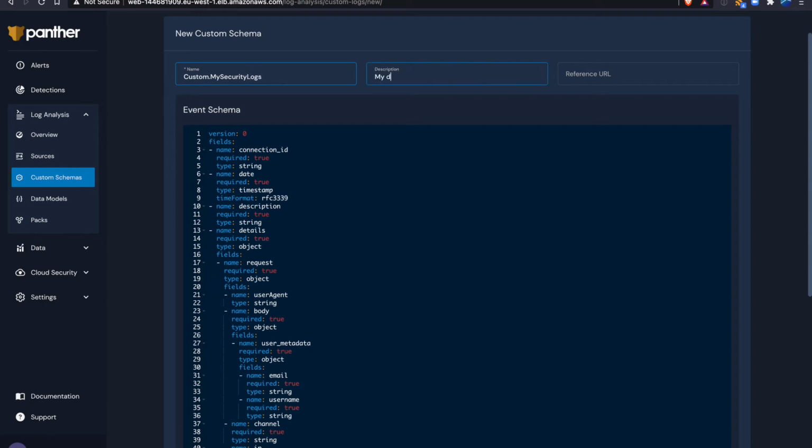I'll put a description that could be useful for anyone looking at logs in the future. We see the fields here. We have an example of this connection ID. We have marked it as type string. It's also marked as required equals true. So this means that we expect that all the events we receive from this log type will always have this field. If we receive an event that doesn't have this field, it will be discarded as invalid.